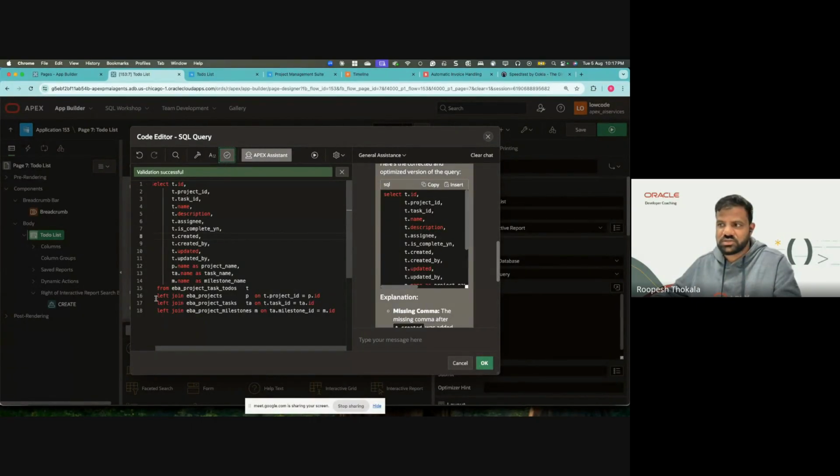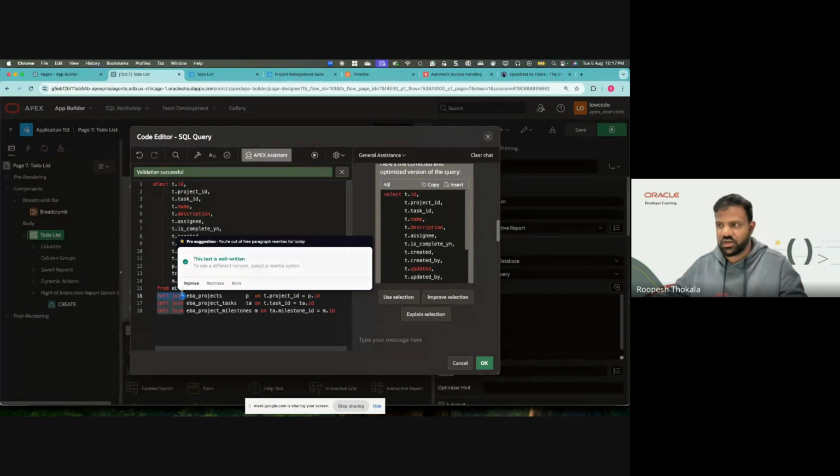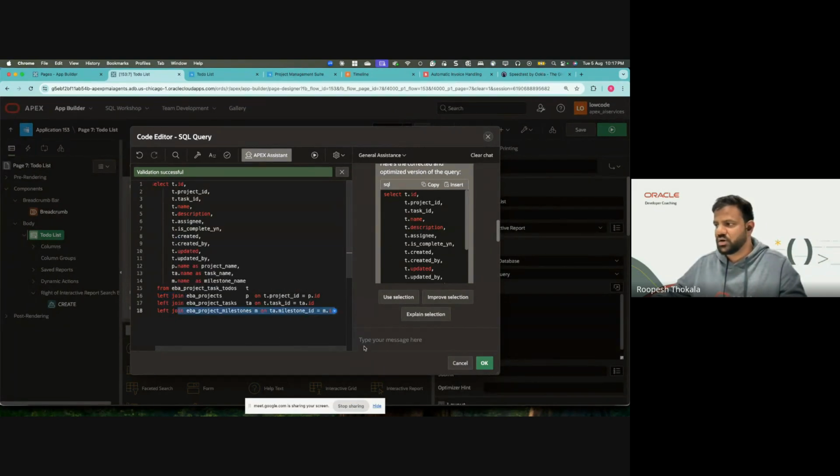But I would like to understand a little bit more while coding it. I got some clarifications that I need to ask. What is a left join? I don't know what a left join is. So what is a left join in Oracle SQL?